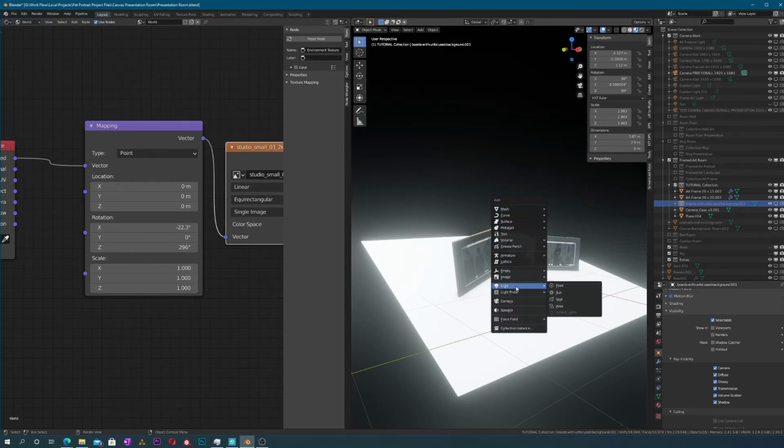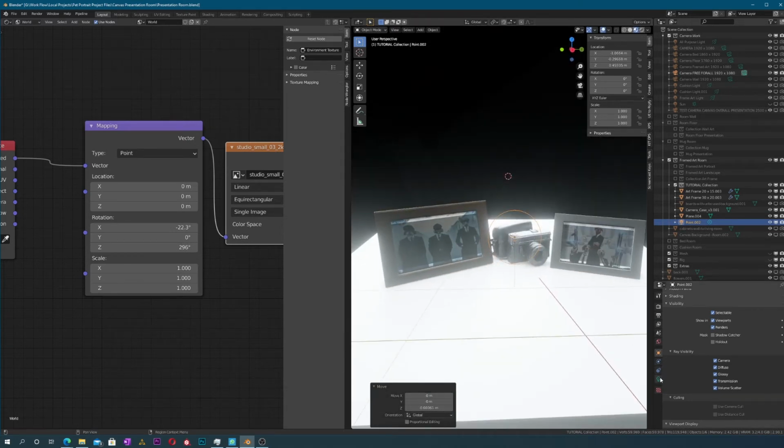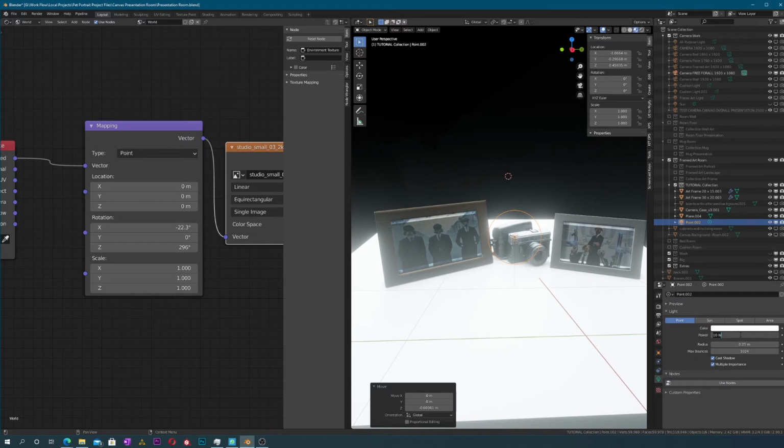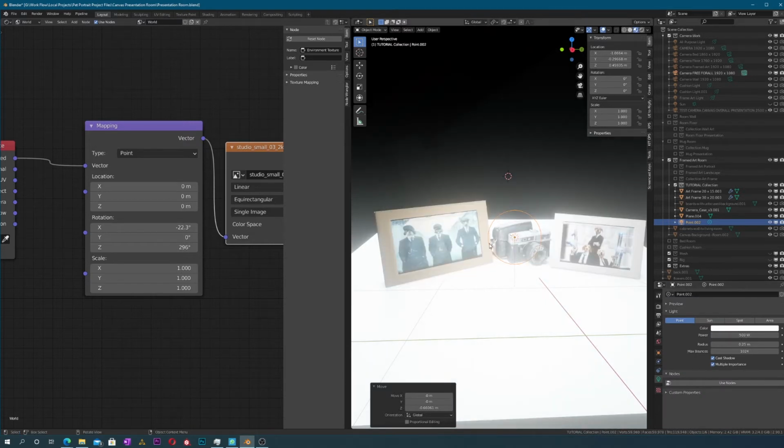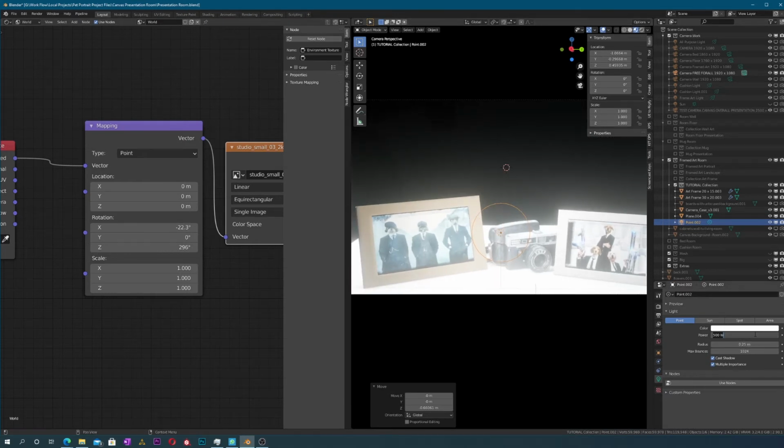Maybe we'll try with a point light. I'm just going to bring it over here and in front of these. I'm going to go over to the power and maybe increase that to 500 watts, which is obviously way too much. I'm probably going to put it to around, let's say, 100 watts. Let's just have a look.